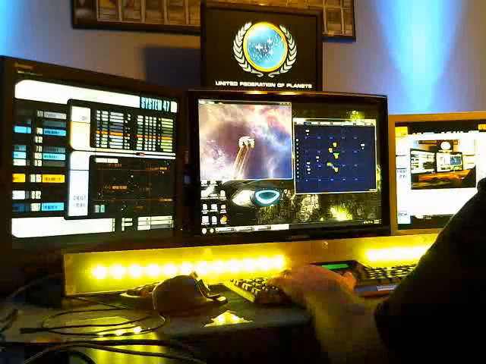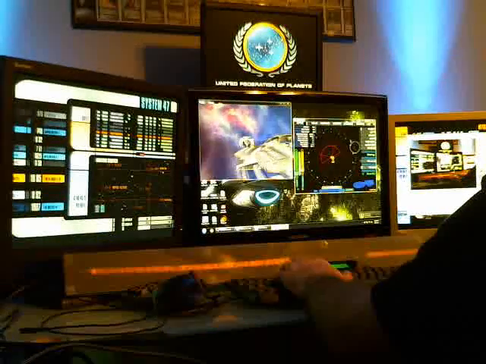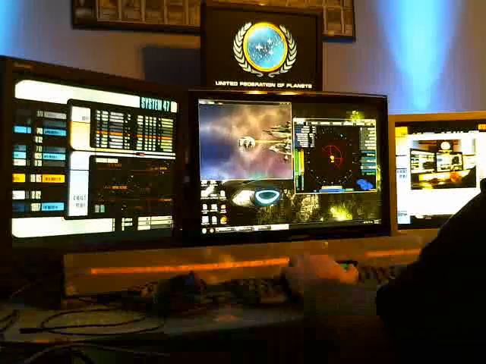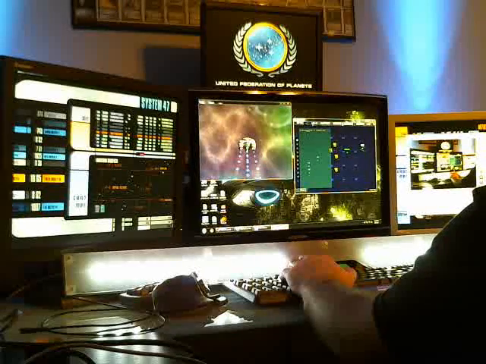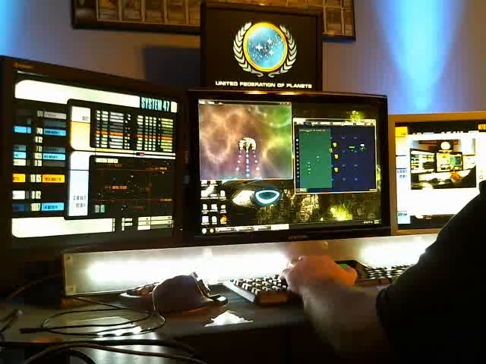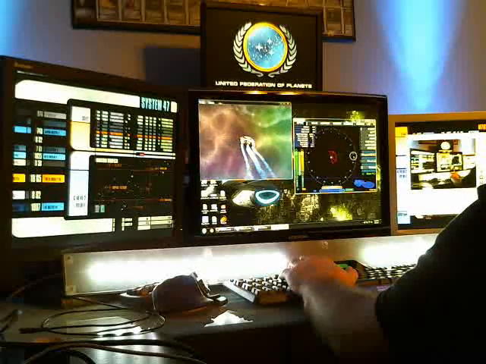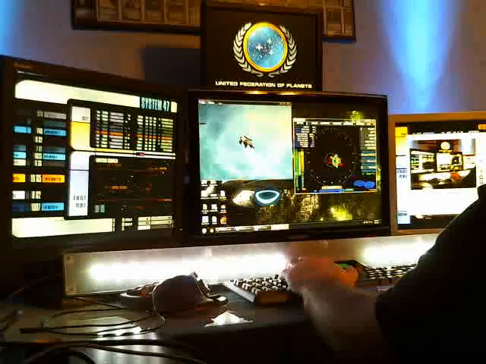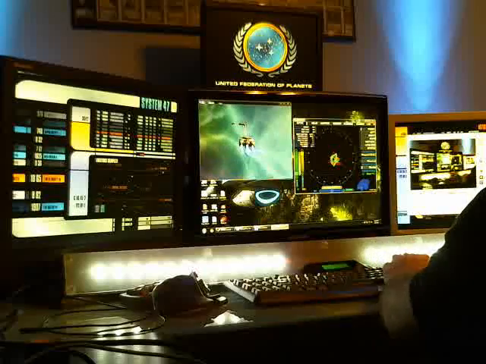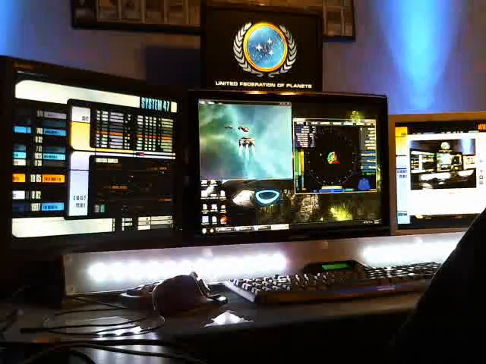So let's go find a bad guy, and we'll see how all the lights react when we get hit with something. There we go. And watch the lights here. Ooh, look at that. I'll get my butt kicked. But I have everything flashing no matter what it's doing. Even with red alert turned off, it'll still flash.